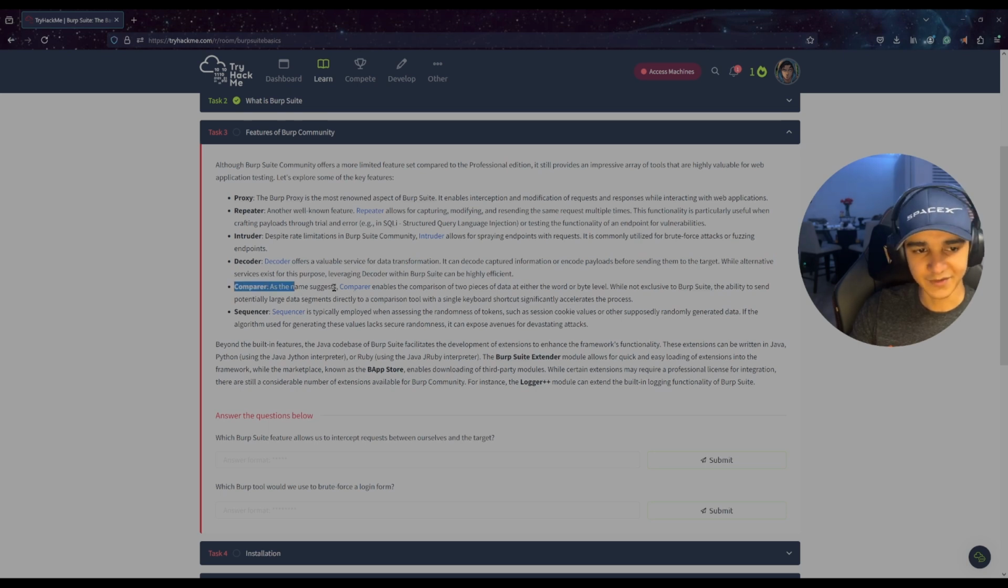Compare. As the name suggests, compare enables the comparison of two pieces of data at either the word or byte level. While not exclusive to BurpSuite, the ability to send potentially large data segments directly to a comparison tool with a single keyboard shortcut significantly accelerates the process.